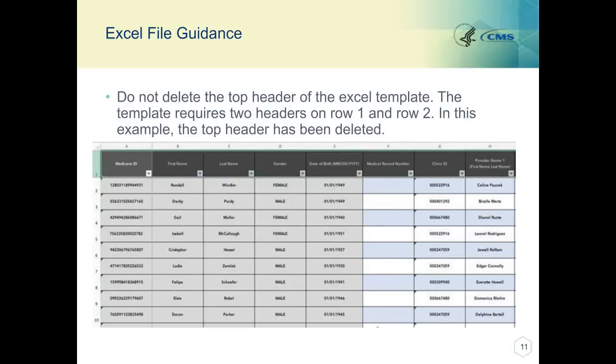Also, we've noticed that some people have deleted the top portion of the header. The header is actually a 2-row header. And the upper row, here I've deleted it, in this example, has been removed. We need both headers. The system that's parsing this Excel spreadsheet requires both rows of the header to be there. So please do not delete the first row of the header and just use the second row of the header. You need both rows.